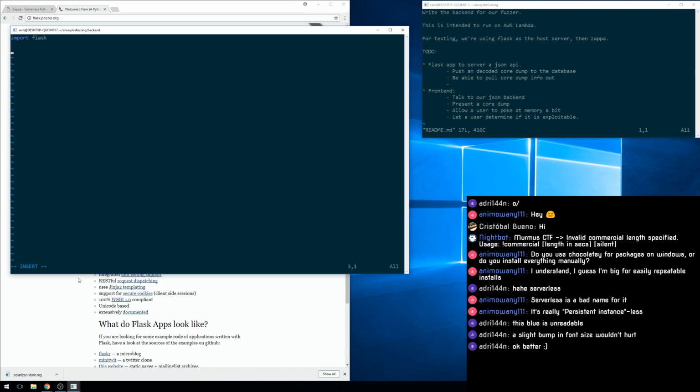But so we import it. I need to do app.route. Then we define a function for it. Return, you probably didn't want this. Let's save that.